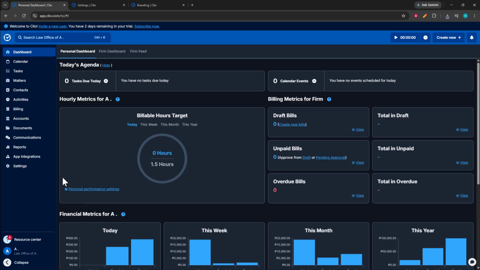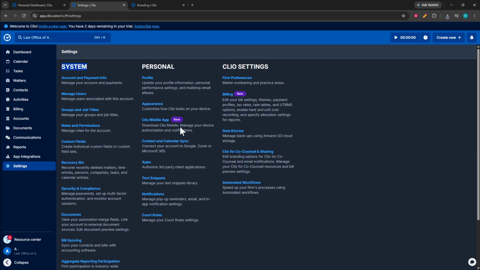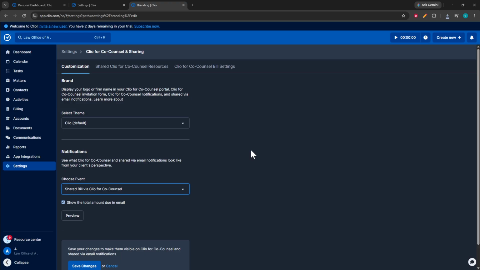Once Settings is open, look under Clio Settings and select Clio for co-counsel and sharing. That will take you to the area where portal branding and shared notification settings are managed. When the page opens, make sure the Customization tab is selected before you continue. If another tab is active, switch to Customization so you are viewing the branding controls.